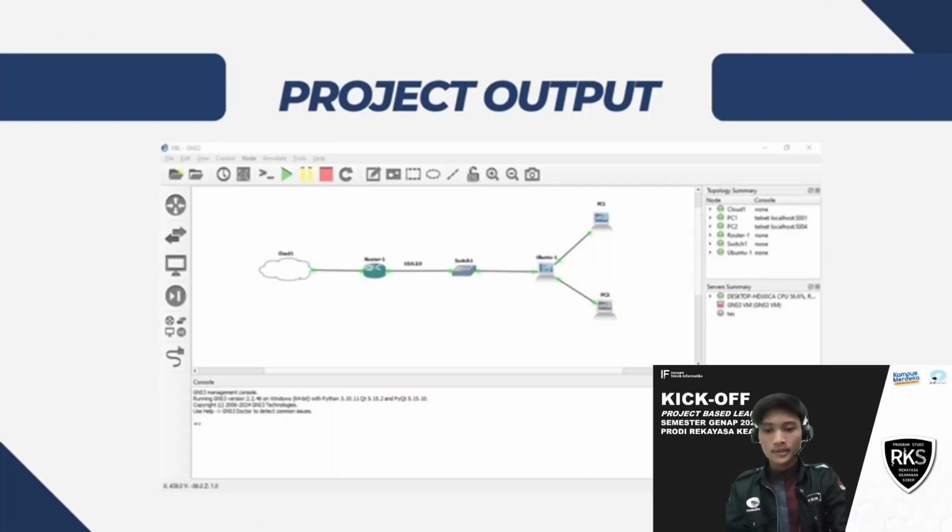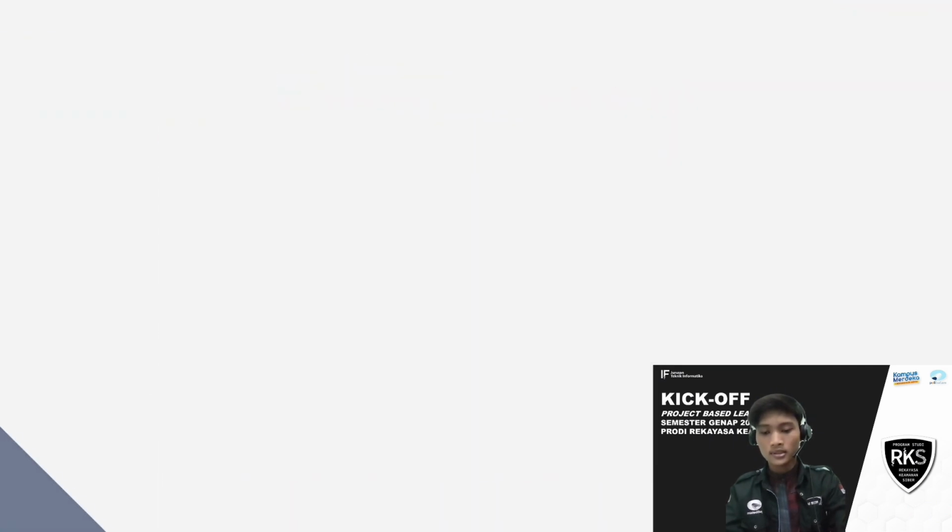Okay, here I will explain the output project, namely regarding the topology in our GNS3. First, here we import several NDFS to make our port scanner project, namely cloud, router, switch, and Ubuntu desktop. Then we carry out the configuration to provide access to the Ubuntu desktop NDFS so that it can connect to the internet. Then finally, we enter the program code that we have created into the Ubuntu end device.